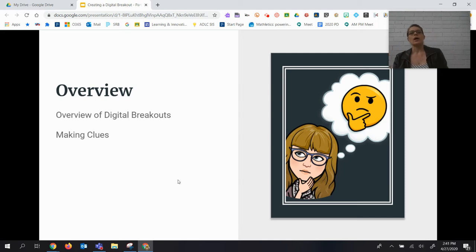Now, in our time together in this session, we're going to take a look at really two things. One is, what is a digital breakout? How does it work? And then two, we will spend the bulk of our time considering clues. What types of clues can we make? What applications can we use? And so we will spend some time together taking a look at that.